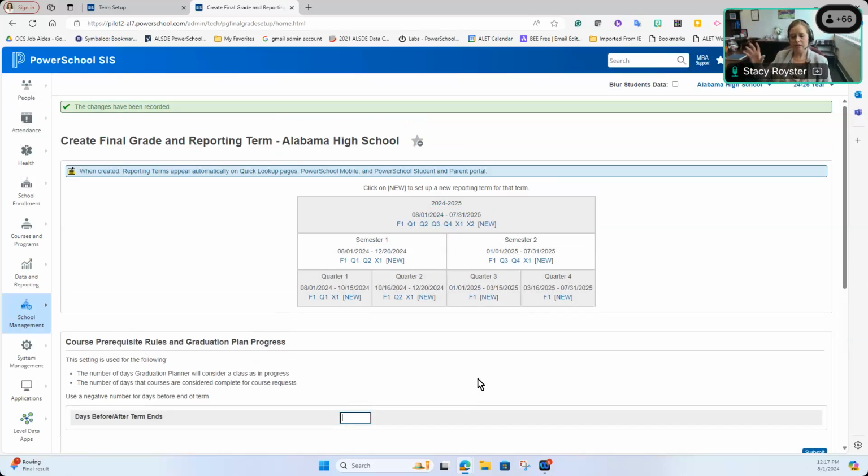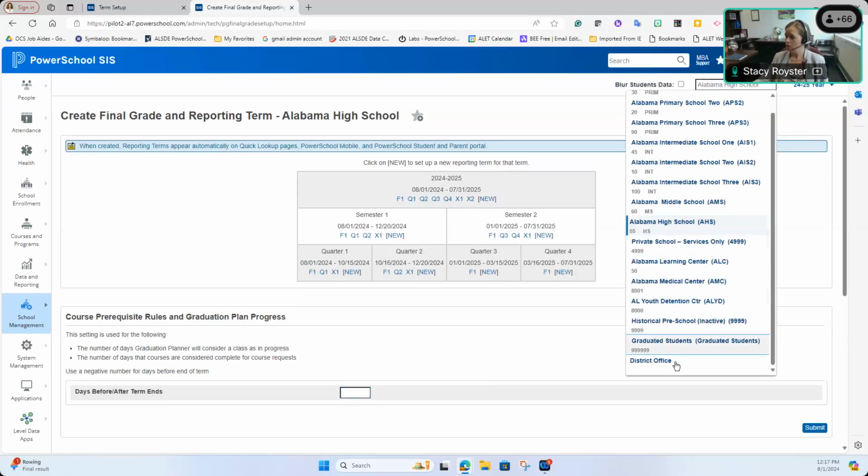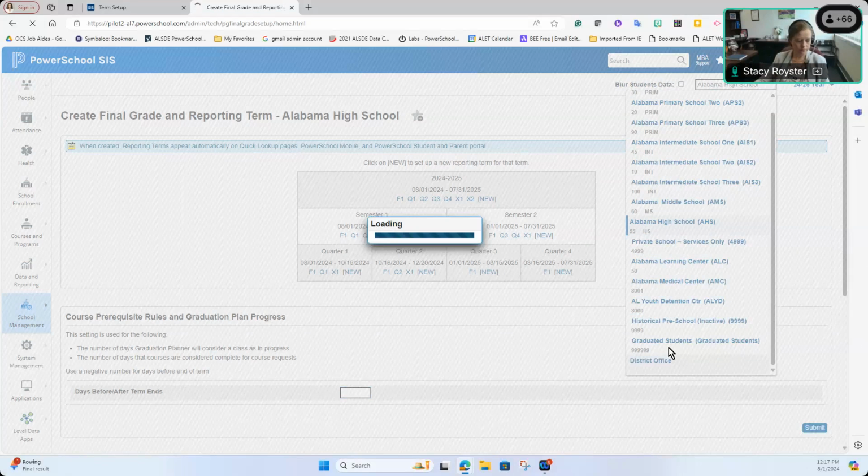So now that I've set this up at one school, let's say all the schools in my district use this exact same pyramid right here. I want to not have to go through that 15 minutes on all of the other schools. I want to take this and push it to the rest of the schools. Let me show you how to do that at district office. So I can come to district office.